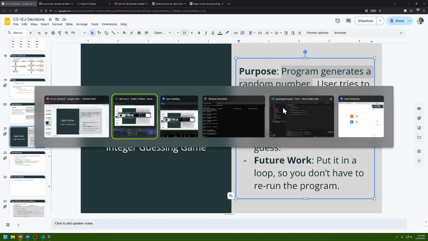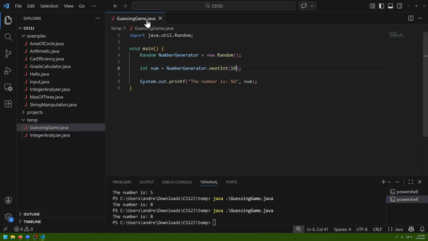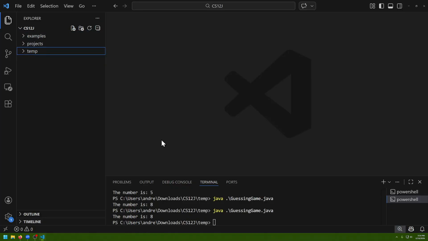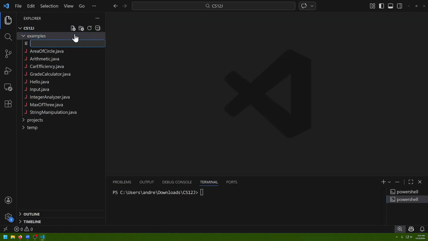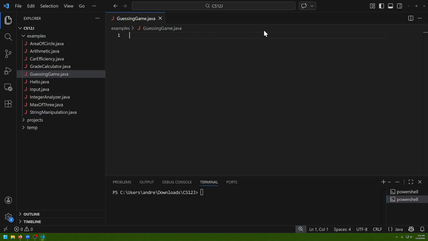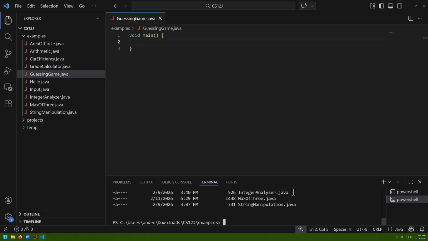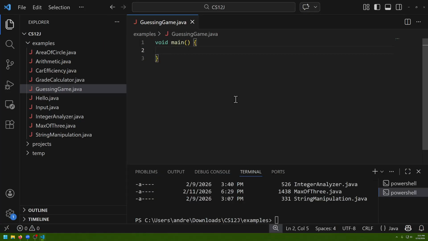Let me set folks up real quick. So I'm going to create a file here. Let me restart everything. I'm going to call it guessing game. Let me go ahead and set up the boilerplate. Main. Okay. Let me also set up my terminal. I need to cd into examples. Okay, great. Let me do an ls. I should see it. Guessing game. Perfect.